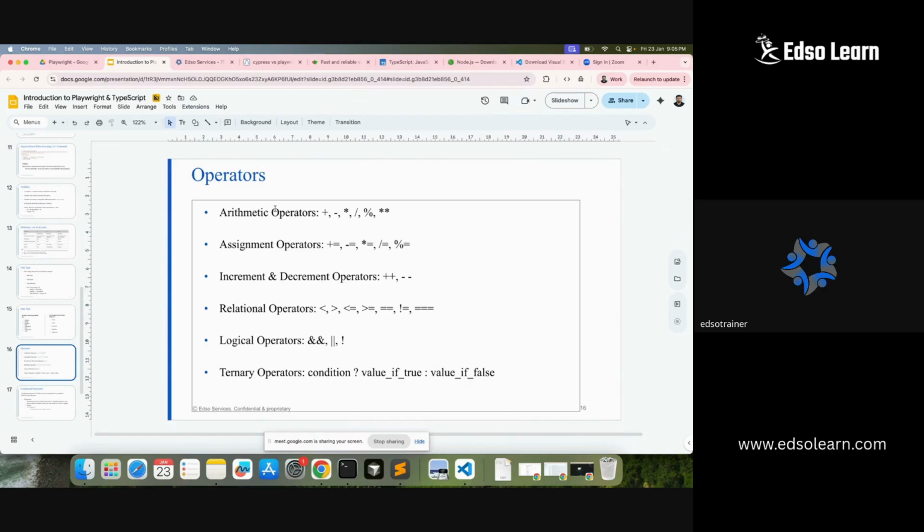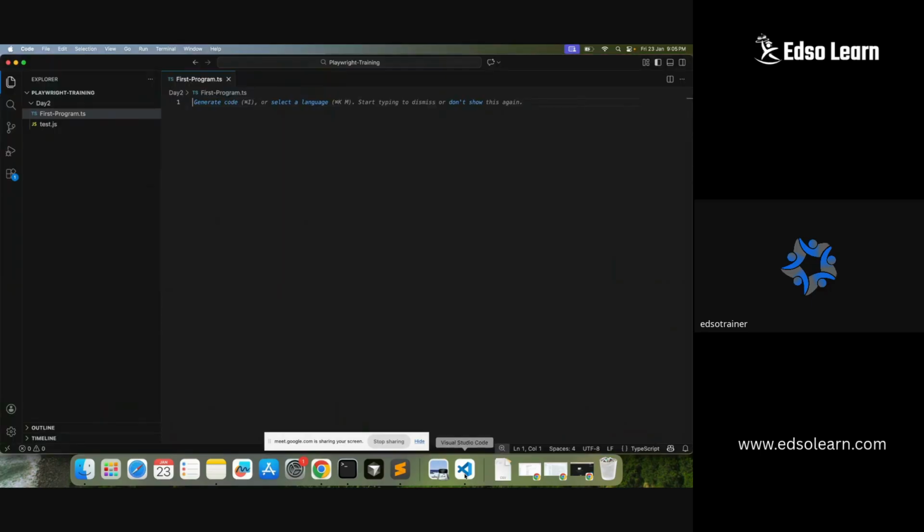There are six types of operators available in the programming language. First is arithmetic, second assignment, then increment and decrement operators. Then we'll see relational operators, logical operators, and ternary operators. We'll go one by one and see examples of all these operators. We'll do this in programming.